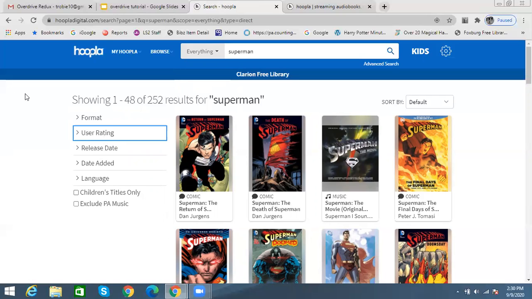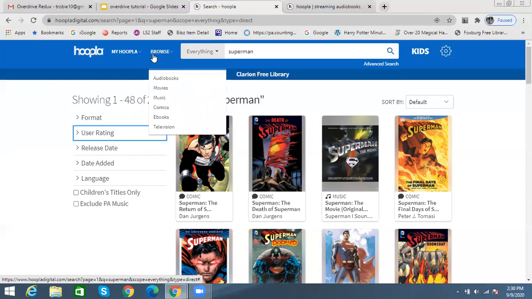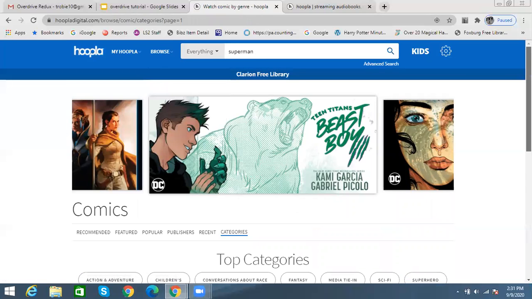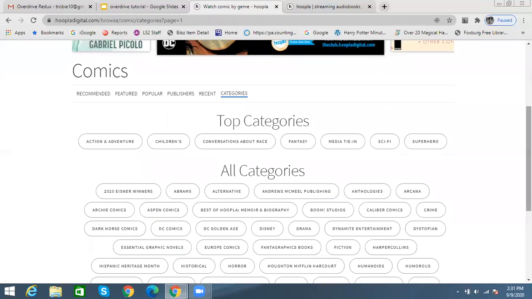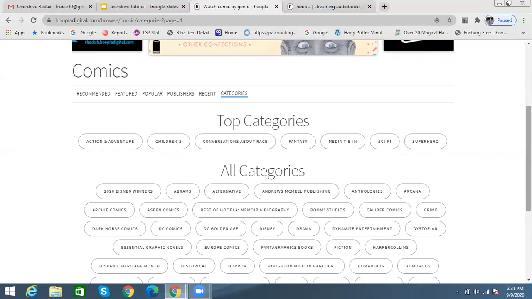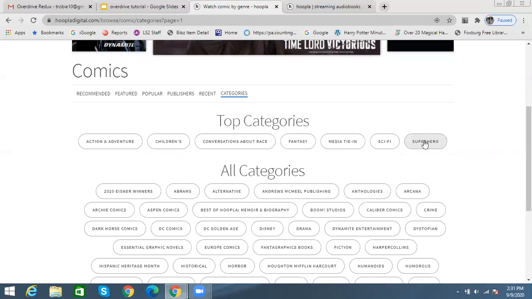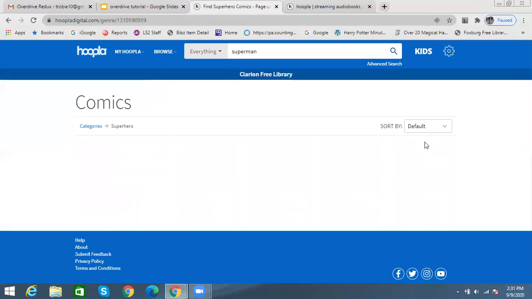Now let's say I don't have a specific title in mind. Instead, I just want to browse for something new. So let's go under Browse, and then I can select a format. So let's say I want to look at comic books. Now under comic books, I can see different categories. I can choose a category to see which ones I like best. For now, let's go under superhero.